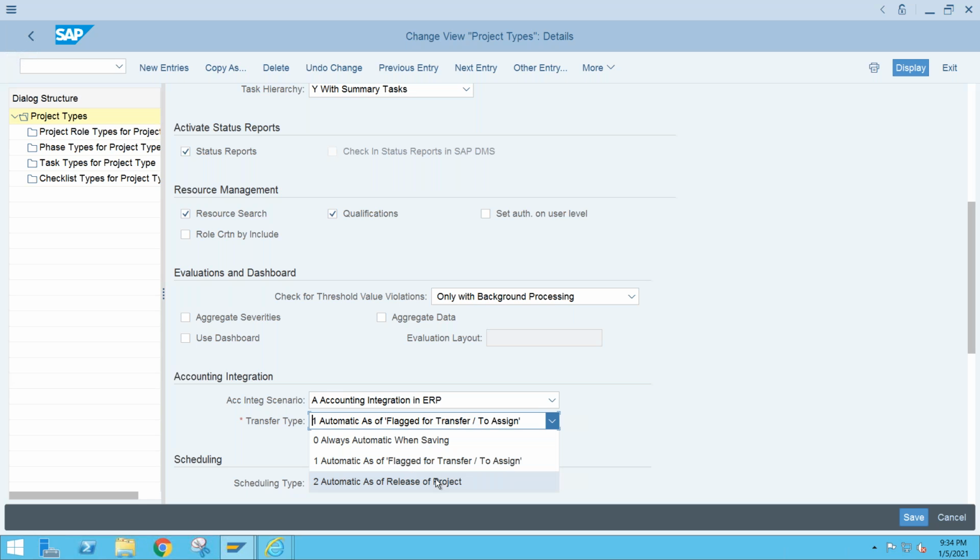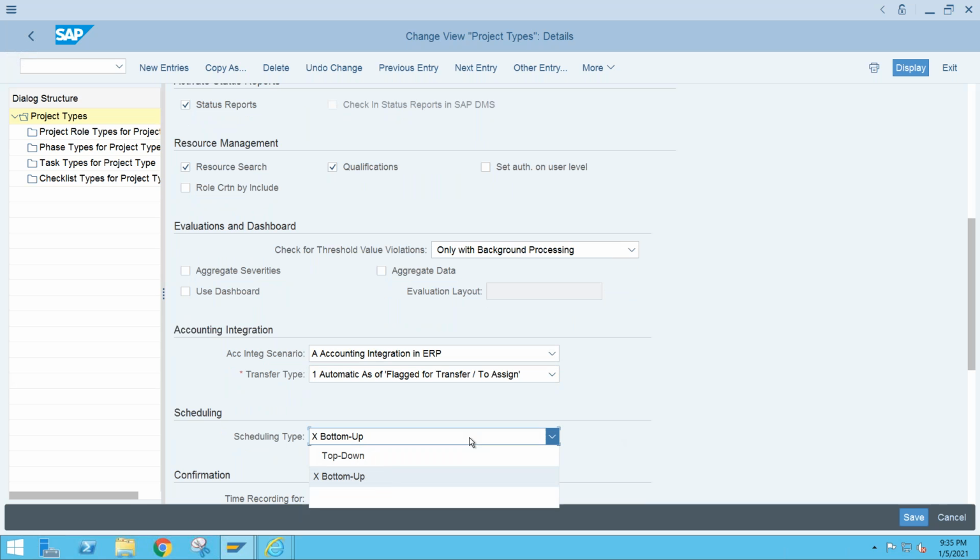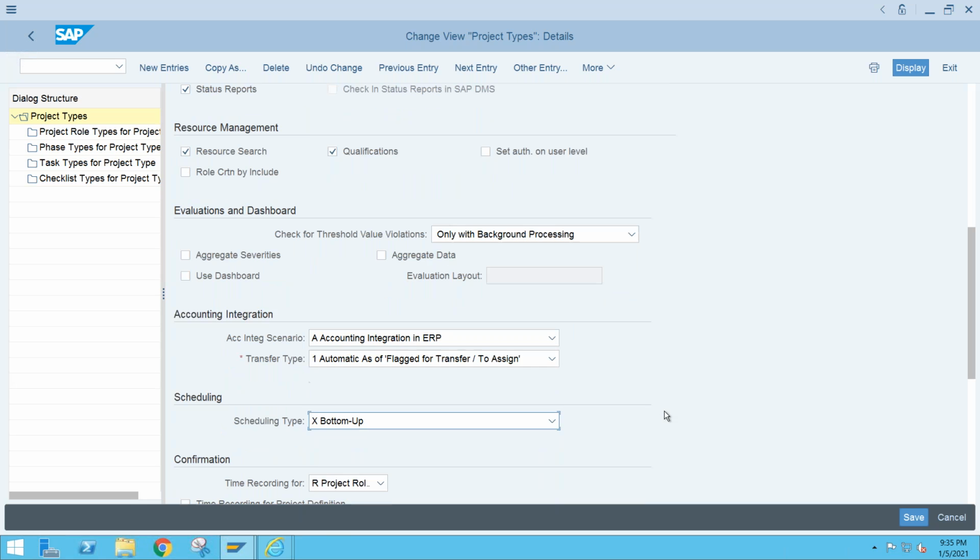In some cases, whenever we are creating a project, immediately it should be transferred to internal order or to PS project. In some cases, when I say yes, the project is released, now we should go for execution. In that case, you will transfer it to internal order or to PS project. So it is up to us. Scheduling, what kind of scheduling you need, top down or bottom up, you can select it here.